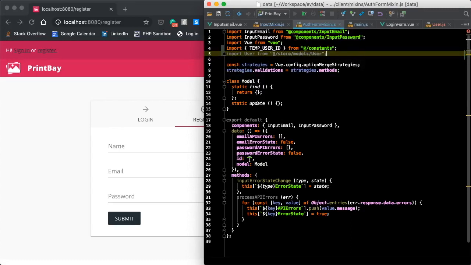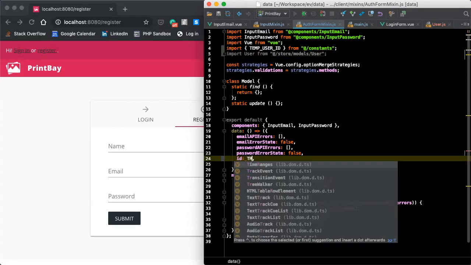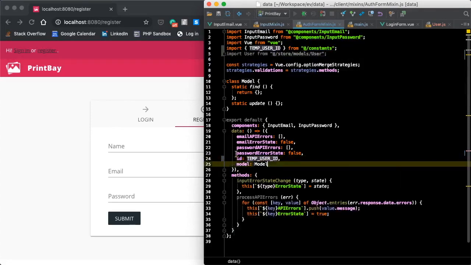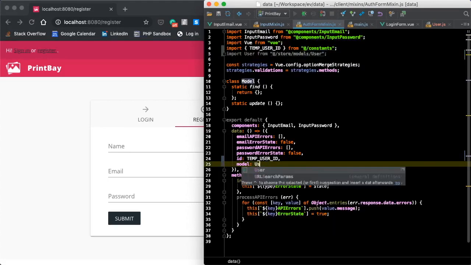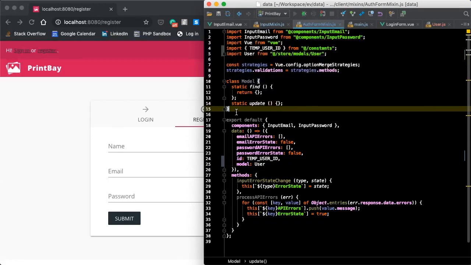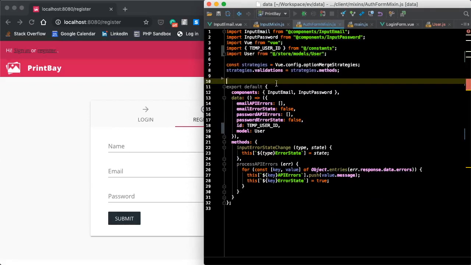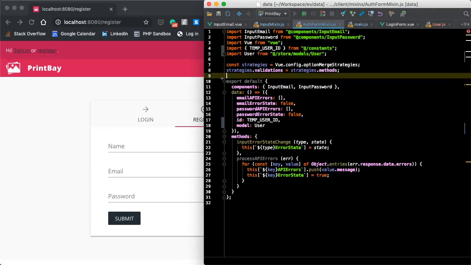So that means we can now come down and replace this ID here with the temp user ID, and we can replace the model with user, and we can just delete this little mocked model that I put there. The only reason I included that is that if we didn't have some kind of valid model associated here, the app wouldn't have compiled. So I just put it there temporarily until we've replaced it with something that we actually want to use. So that's all we need to do to link this form and its input children to the Vuex store, and specifically to the user model.